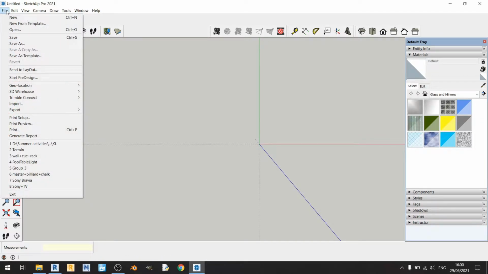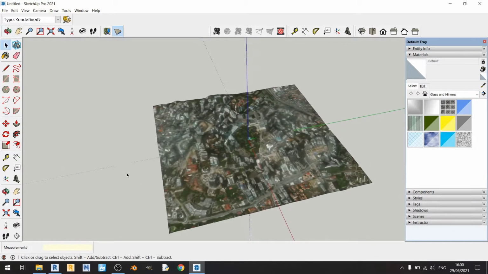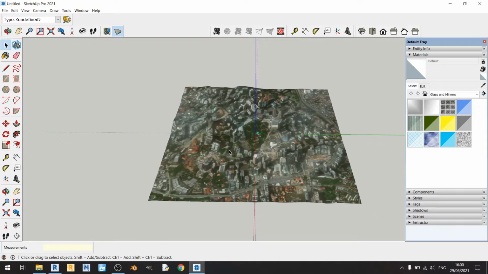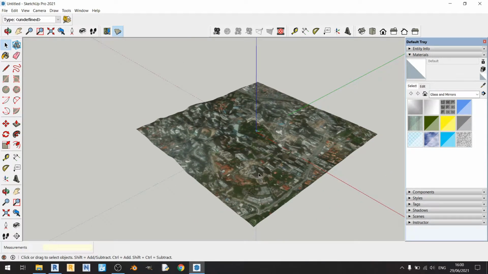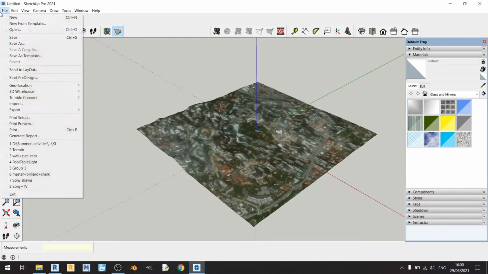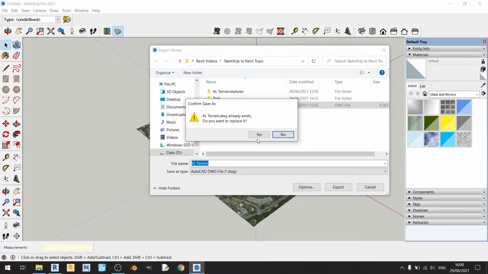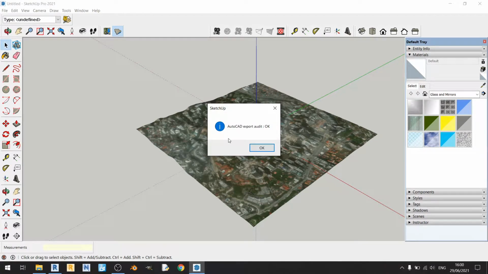All we need to do is go back to File, go to Geolocation and click on Show Terrain. So here is the terrain that we have already, and it's painted in the image. This is what we want to be exported into a DWG file that will be inserted into the Revit file. So I'm going to export this as a 3D model, and I'll save it as a DWG file, and I'll name it KL Terrain. When the export is successful, it'll say AutoCAD export audit OK.